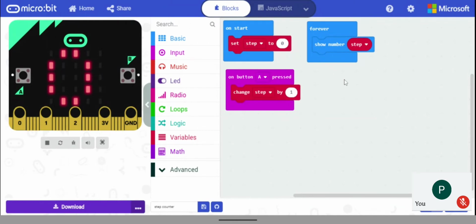Here we made a step counter, like whenever we take one step, it changes the count to 1. First, we took the onStart block and made a variable, set step to 0. We did not start walking or take any steps, so it is showing 0. But when we take a step, that means when button A is pressed, then the count will change. It will show the number of steps we are taking; it will increase the number.